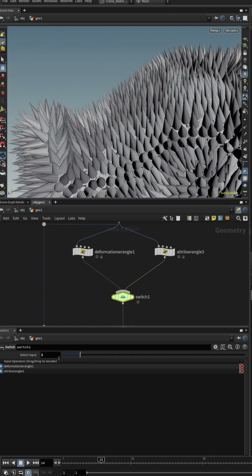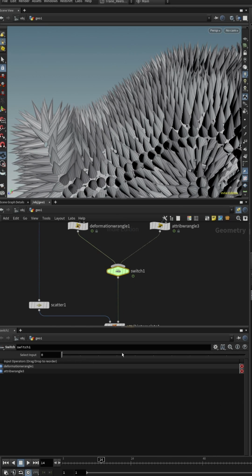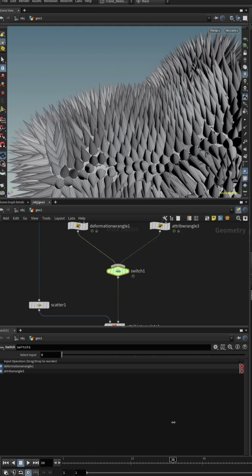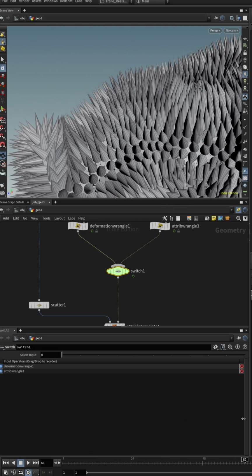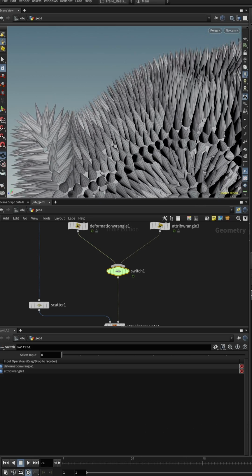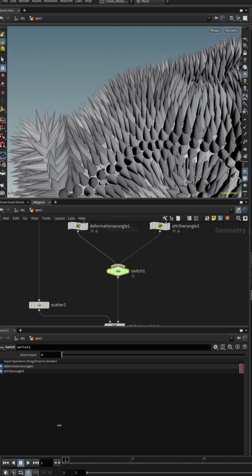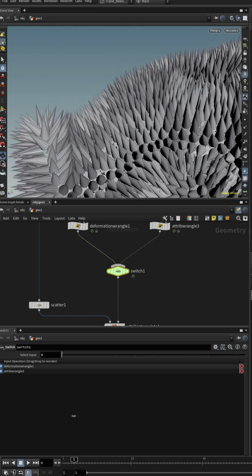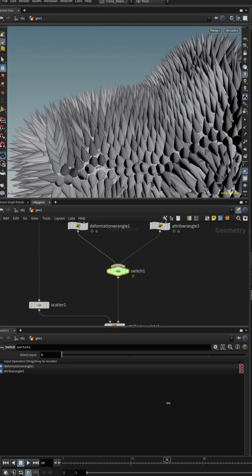Now let's take a look at the deformation wrangle. Now we're on the deformation wrangle. Let's take a look at the cones. You can clearly see how these are being rotated with the surface of the geometry, how the normal is changing and the cones are properly updating their orientation instantaneously as the geometry deforms. And this is why we might choose to use the deformation wrangle over the attribute wrangle.